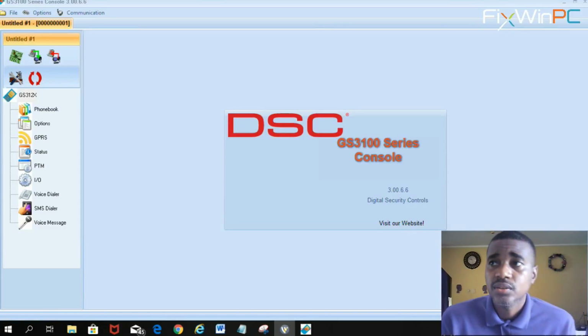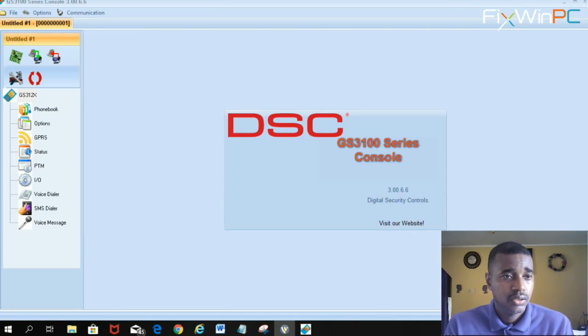So let's get into the software here real quick. This is the DSC GS3100 series console. If you go to DSC's website, they may or may not have it. I didn't have access to it because I'm not a distributor of DSC. You have to be a distributor or reseller, I guess, to have access to that. If you're just an installer, no dice.